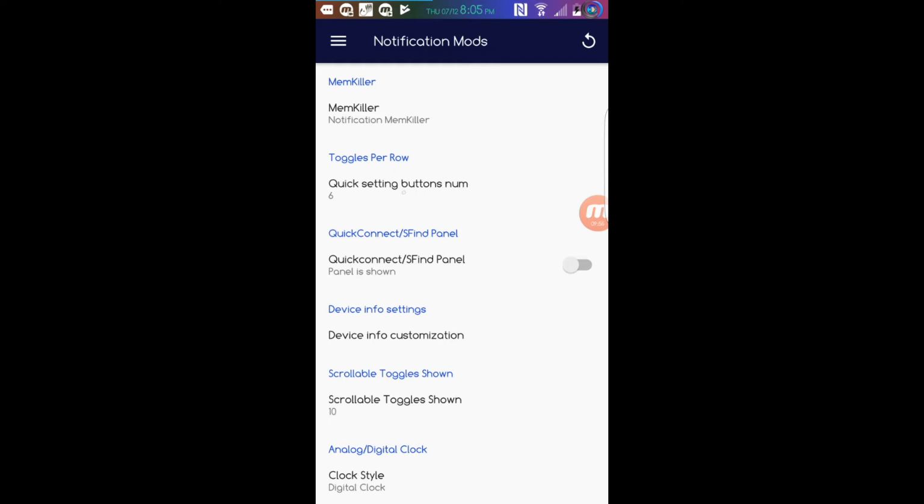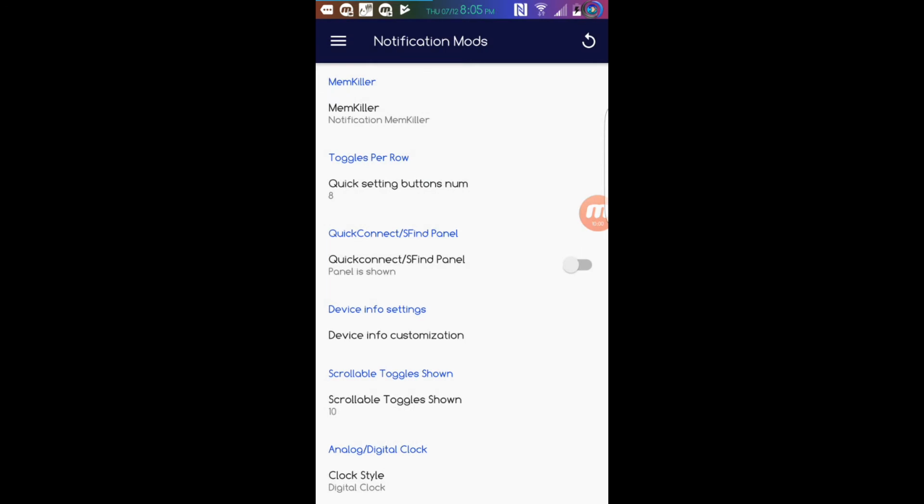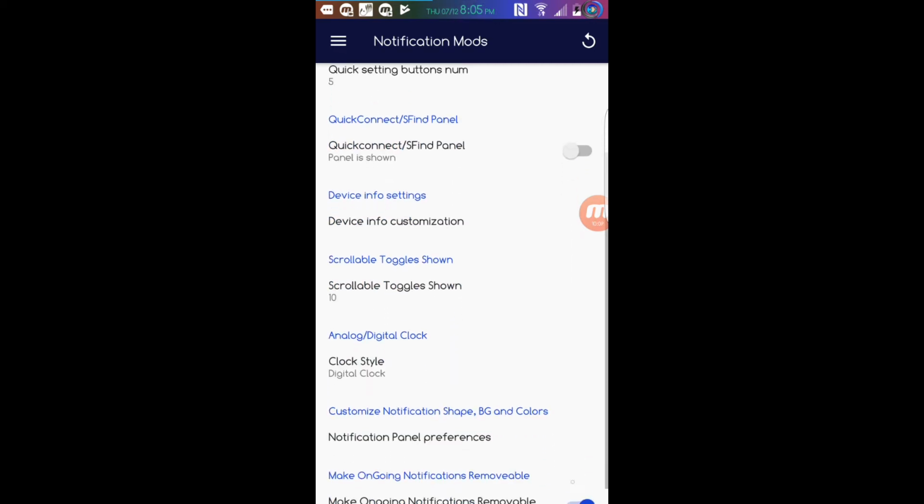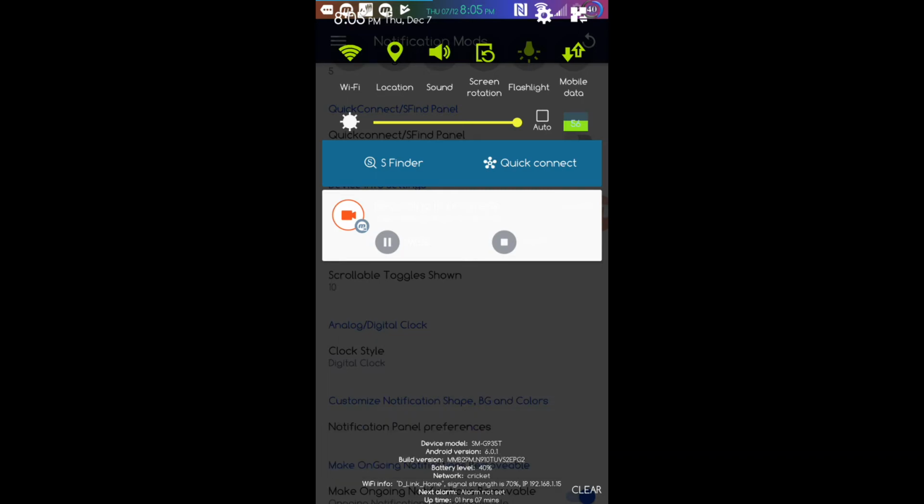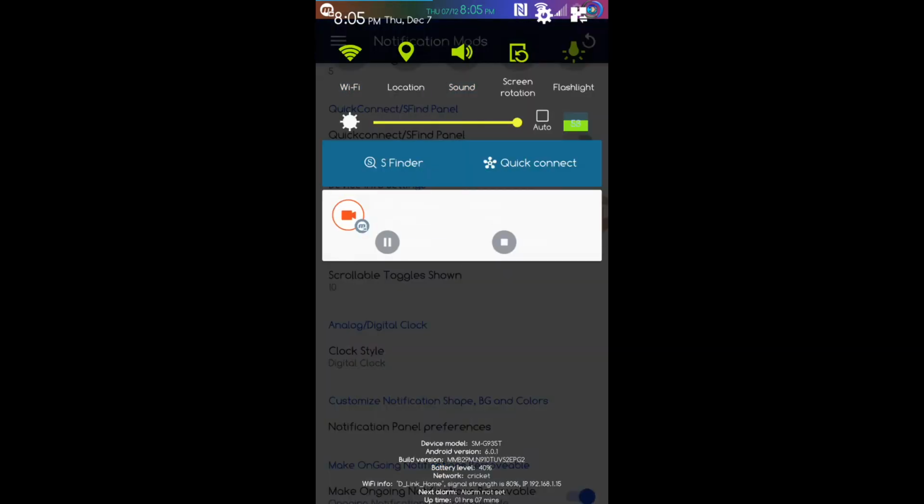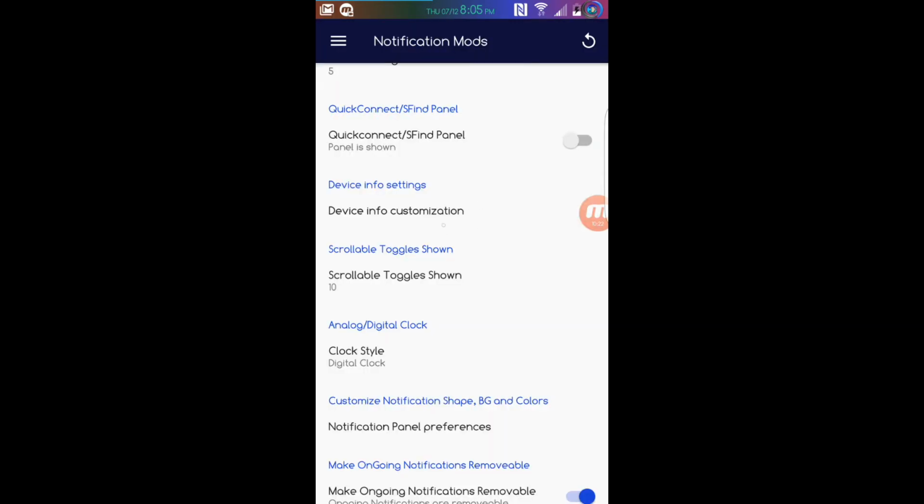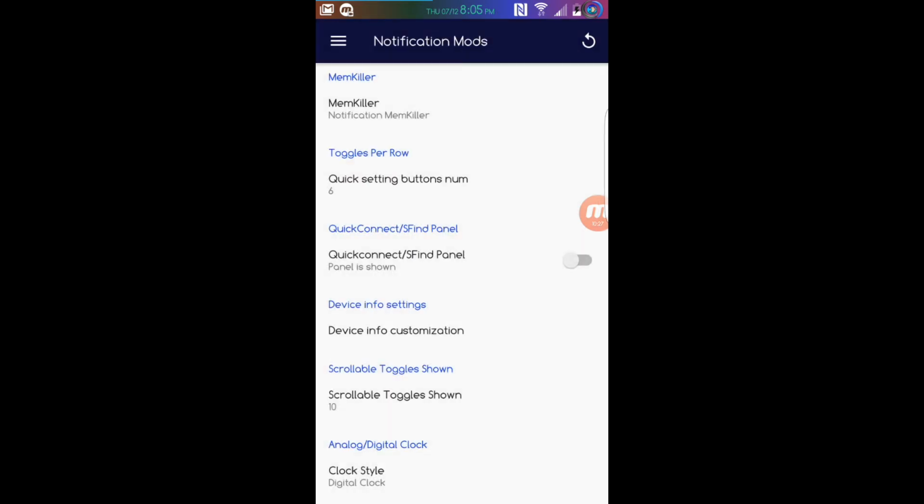Six per row. You could have up to 8 or 5. These buttons. So right now you have 1, 2, 3, 4, 5, 6. You could have up to... default is 6, so you leave it like that.